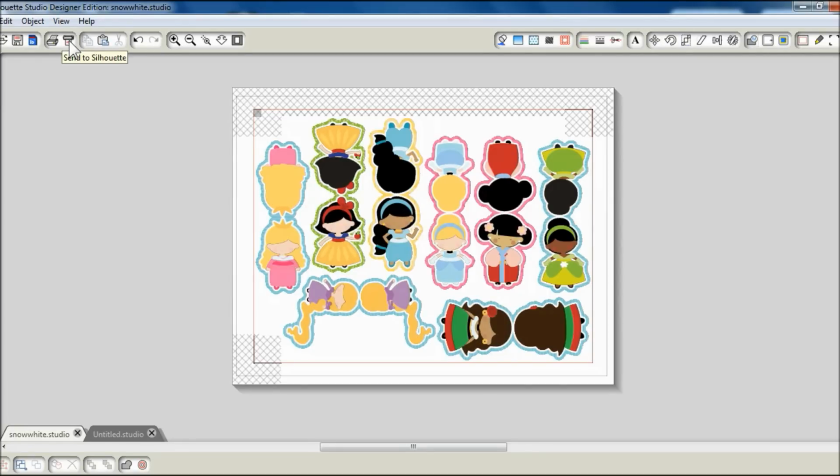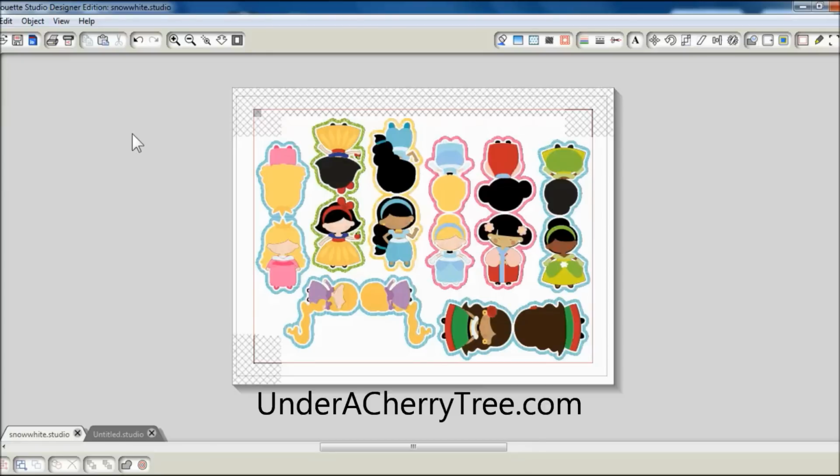Now, this is just the first half of the tutorial. To see how I assemble the bookmark and make it magnetic, please refer to my blog under Cherry Tree to see part 2 of this tutorial.